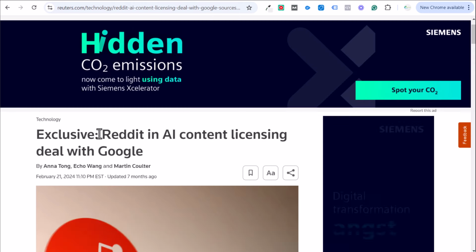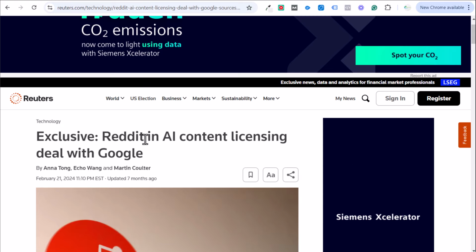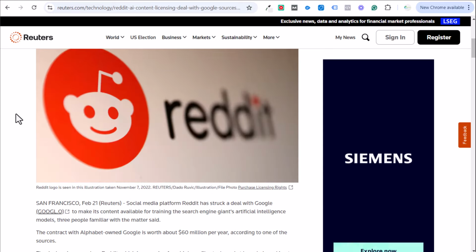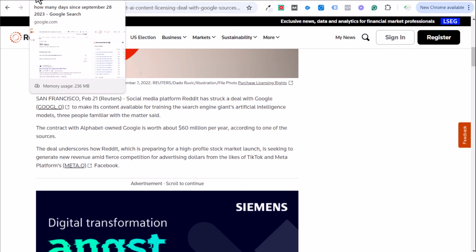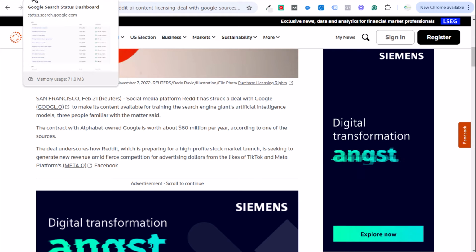Number one is Google has a content licensing deal with Reddit to basically train their AI models. So if you read through here, Reddit has struck a deal with Google to make its content available for training the search engine giant's artificial intelligence model. It says the contract is worth about $60 million per year. So basically what Google is doing is they're saying, well, we'll put Reddit at the very top of the search results for pretty much everything.